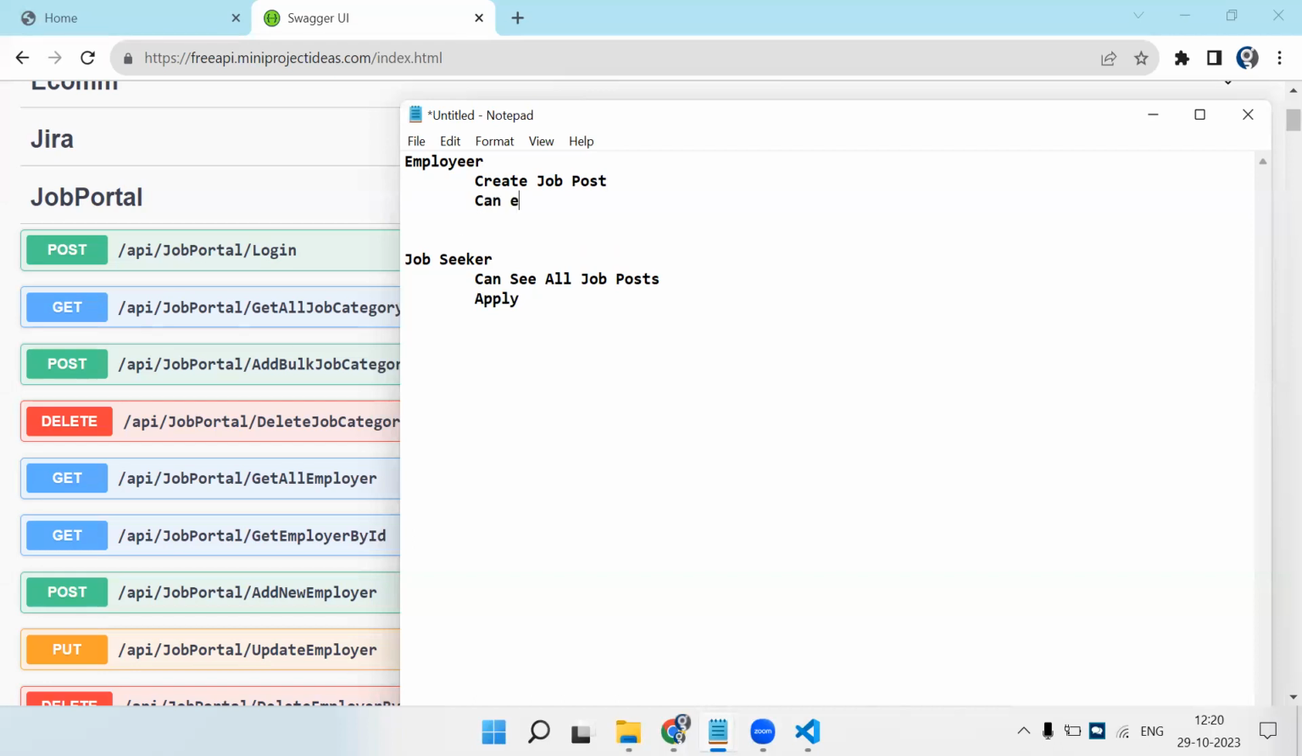He can see all job applications, right? Then he can make it shortlisted, whatever the status he can see. And let's say the employer selected that particular job application as shortlisted, so the job seeker also can see the status of the application, right? So this is an overall flow.